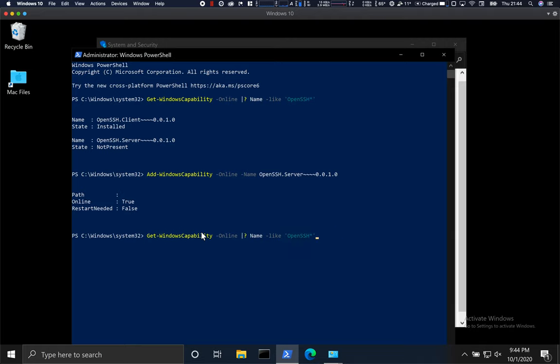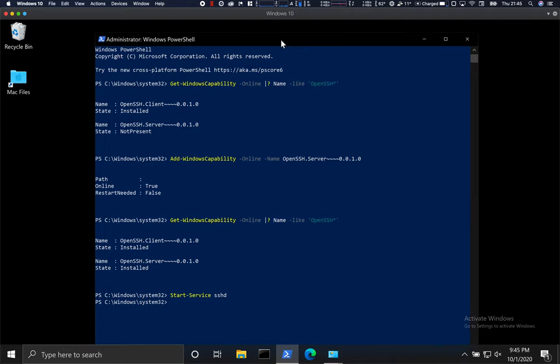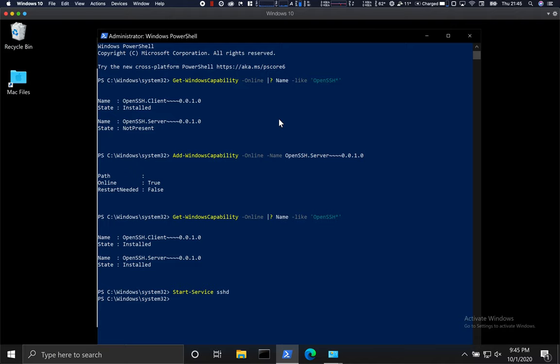So now let's check the capabilities there. So now we have the server installed. That's great. Now I want to start the service. So Start-Service sshd. Okay. Now, if we want it to start up automatically, we need to go Set-Service -Name sshd -StartupType Automatic.